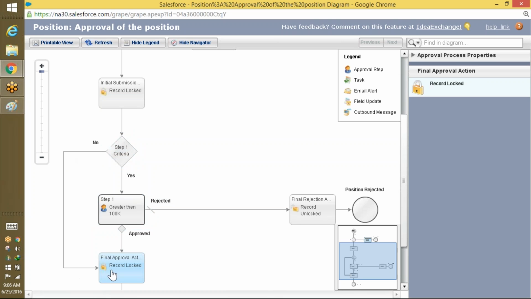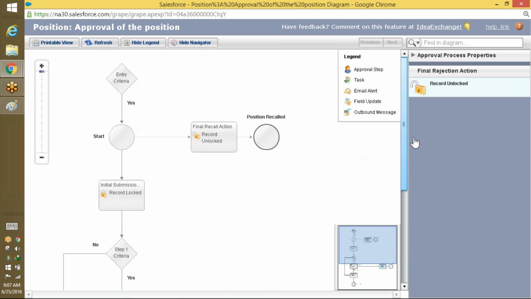Any other one will automatically be approved, if it does not meet the criteria. Let's say it's 80,000 or 90,000, it will go ahead and approve it. And if you go ahead and reject it, that particular position will get into the rejected status. Okay, so are you getting my point?